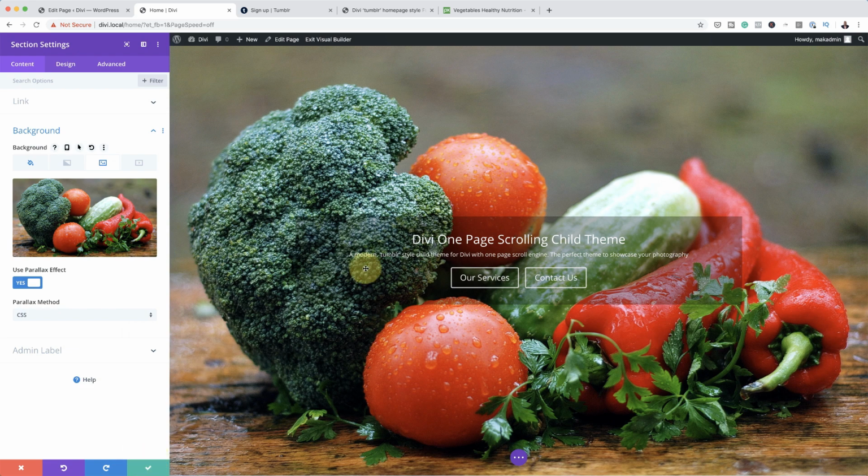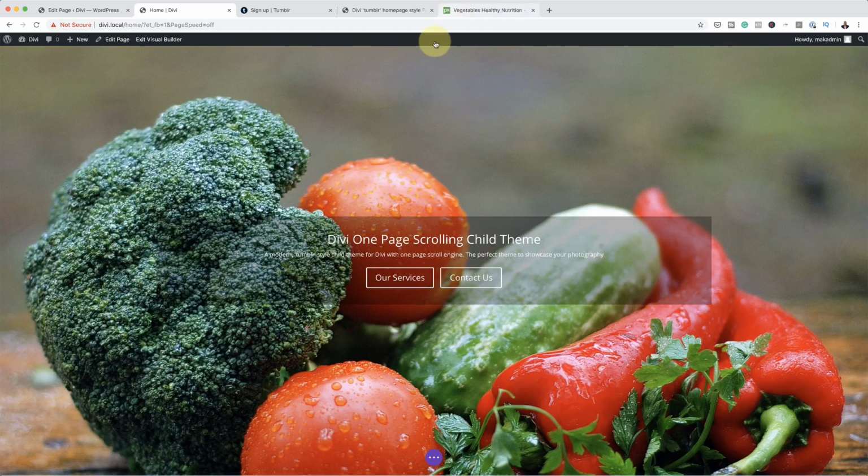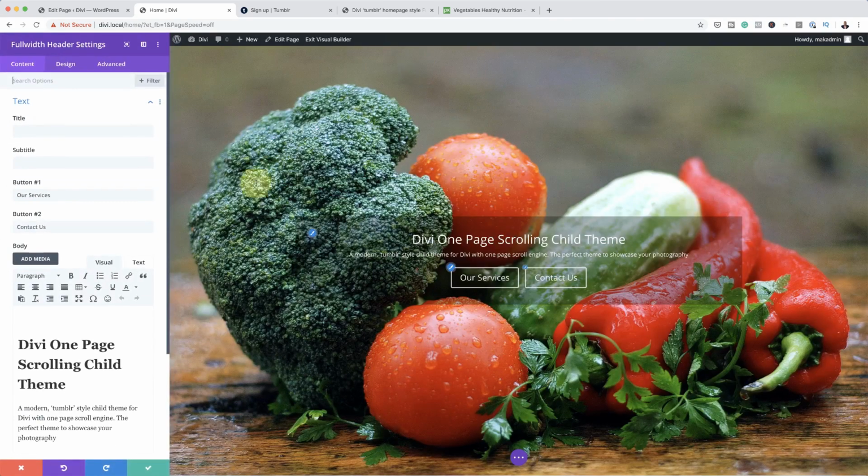Now, let's say you want to get rid of this background and make some more customizations to this. Let's save this and go into the module settings. Come over here into the module settings. So you can actually add a title here.